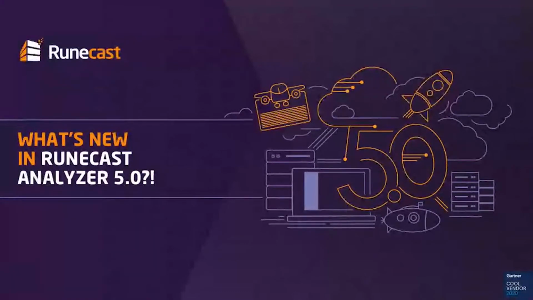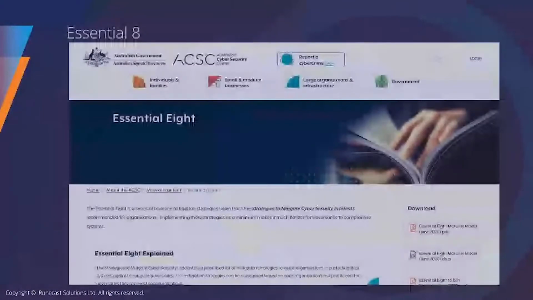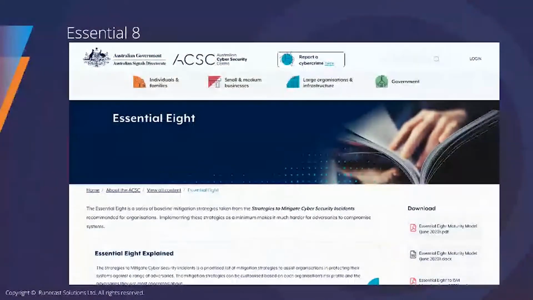So I guess we take that leap now from what the architecture looks like and how everything plugs together, and then from there, if we just leap into what we've got in Runecast Analyzer 5.0. One of the areas we've really been focusing on is the Asia Pacific market recently. It's been a big growth area for us.